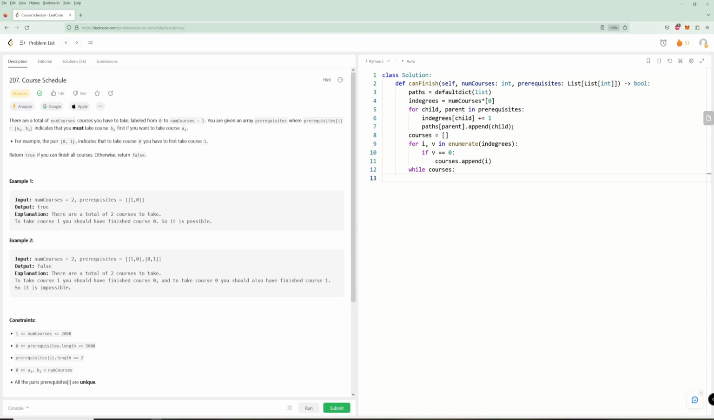So while courses, we're going to pop children. So we're going to say cur class equals courses dot pop. And then what we need to do is, for child in paths of cur class, pretty straightforward. If the in-degrees of the child is equal to 0, then we need to add that into our courses, right? So courses dot append child. So pretty straightforward. And once we're actually done with this, that's going to be our loop to keep updating the courses.